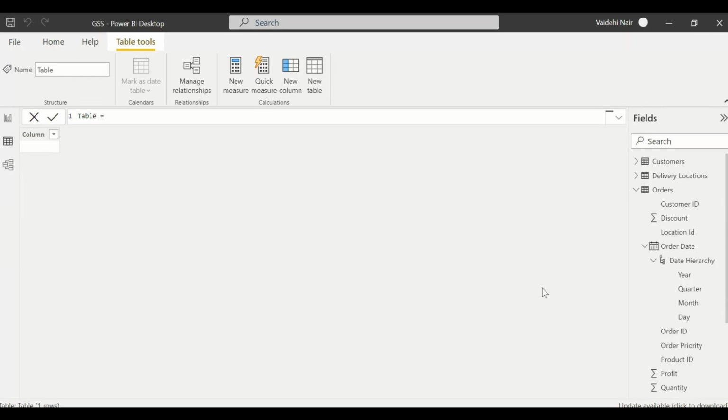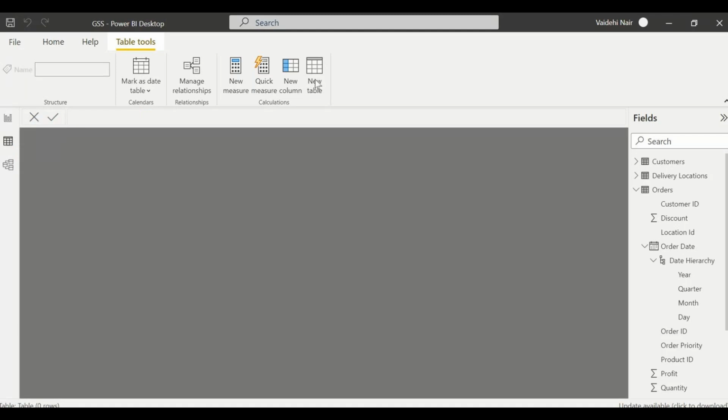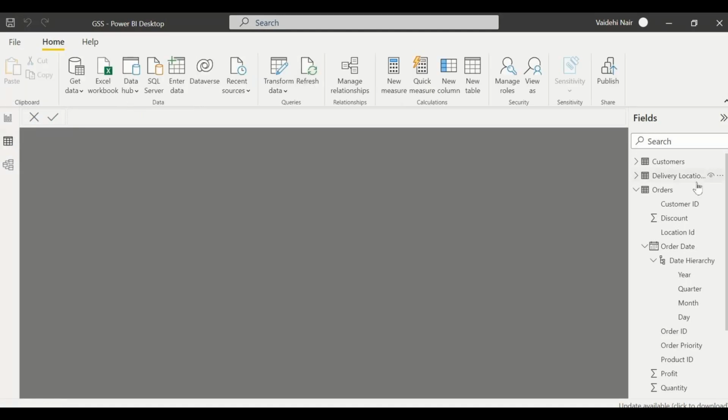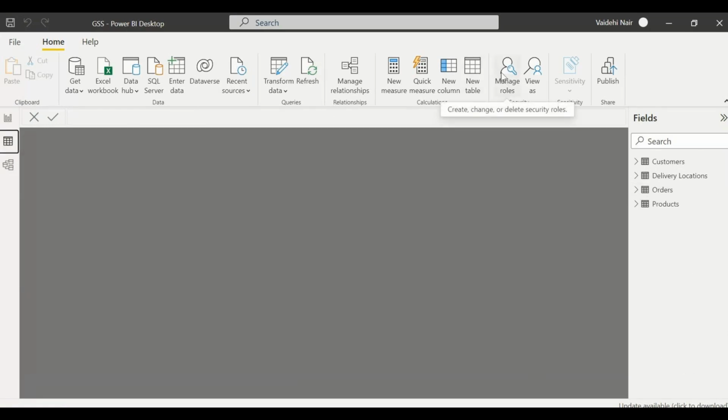Okay, so make sure you are in the data tab and click on new table. In the data tab, click on new table.